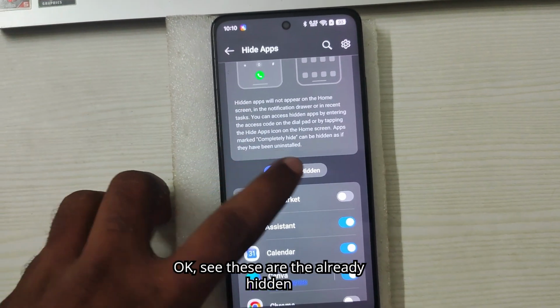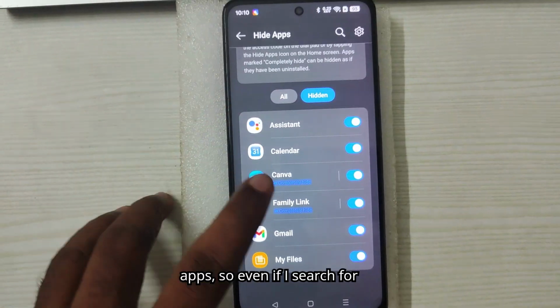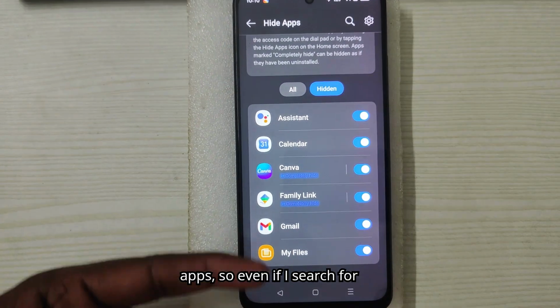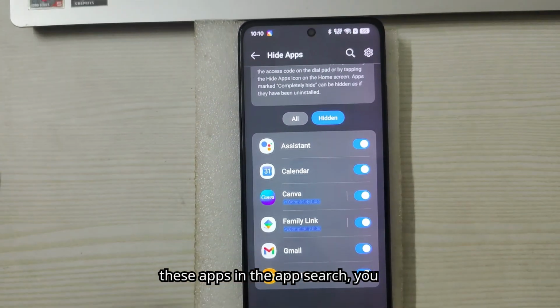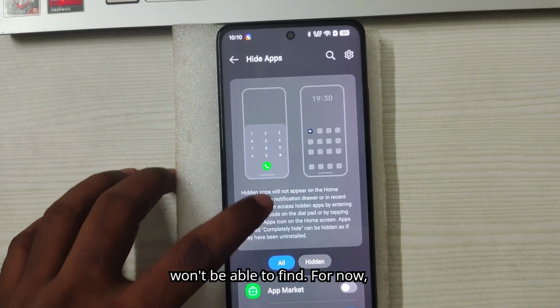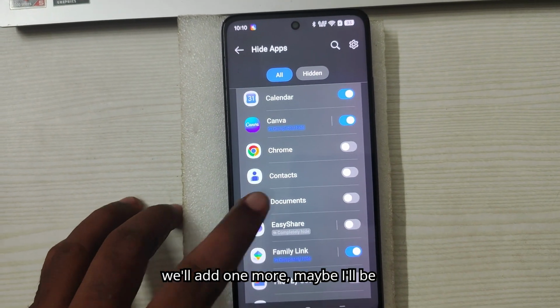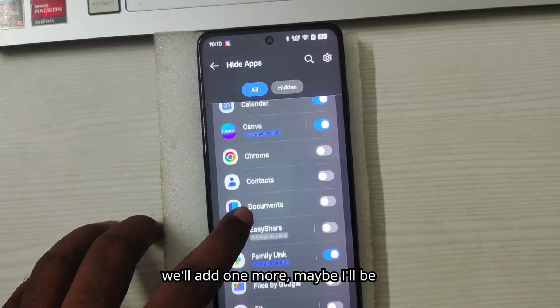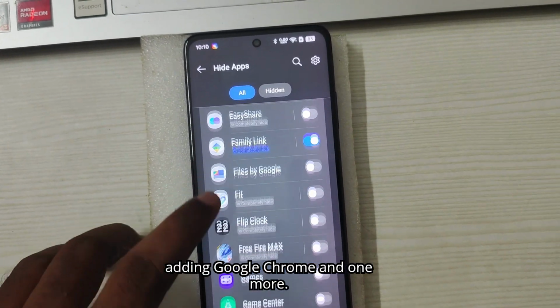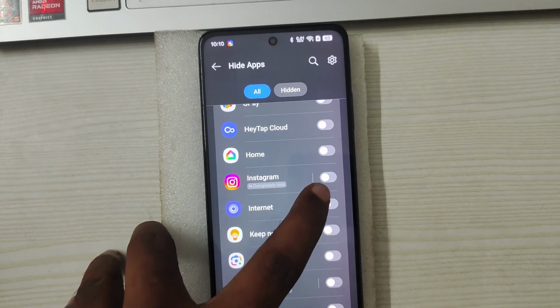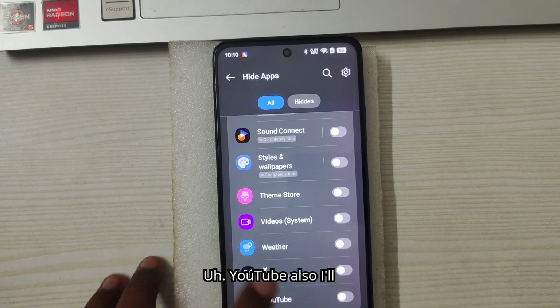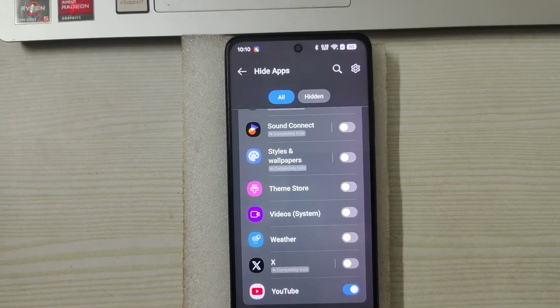Okay, see these are the already hidden apps, so even if I search for these apps in the app search you won't be able to find them. For now we'll add one more. Maybe I'll be adding Google Chrome and one more, YouTube also I'll hide.